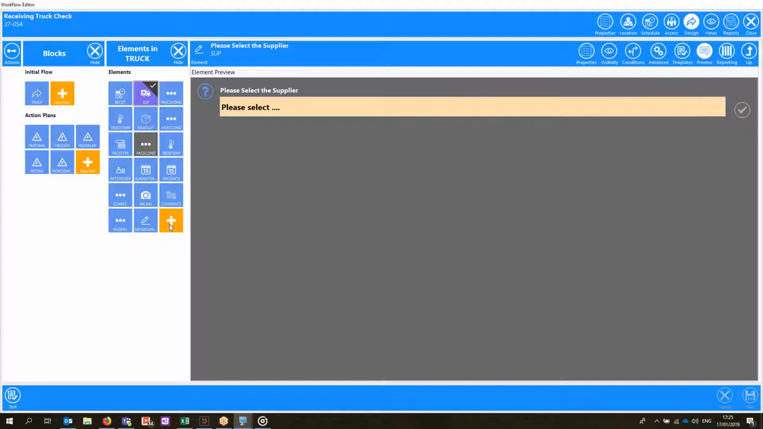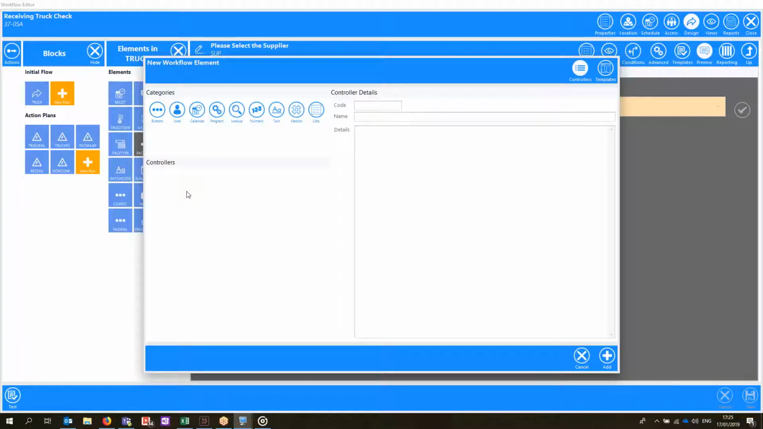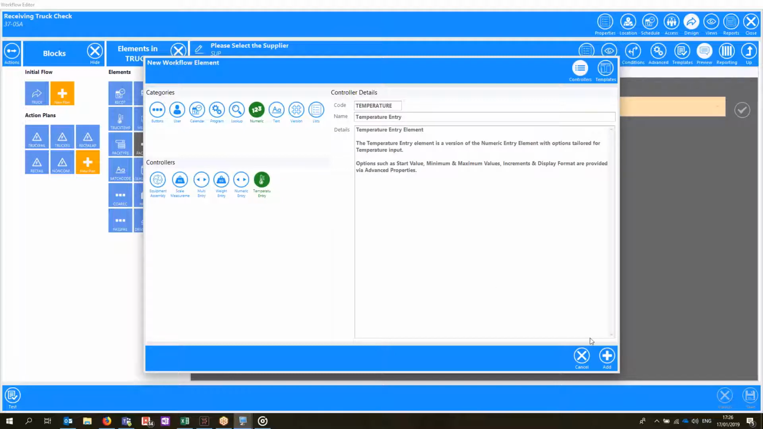To add a new element to the workflow, I simply click the New button. We have different categories of elements, such as buttons, user functions, calendars, program, lookups, numeric, text, version, and lists. In this case, I'm going to add an element to the workflow to record the product temperature. To do this, I'll navigate to the numeric category, which I can then select the temperature element and select Add.